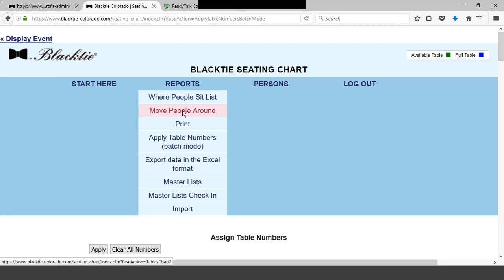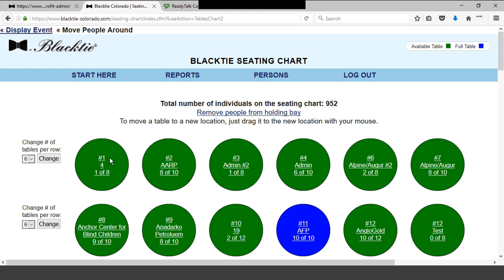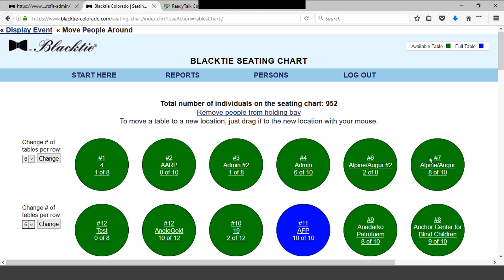And then a new feature is here for you to move people around. So you can go left to right with the numbers, as I've done here. But if you want to go right to left in the second row, then I could move table 8 down here, and then 9, and so on. And so we'd be going 1 through 7 here, 8 through 12 here, where we can go left to right, right to left, or top to bottom.